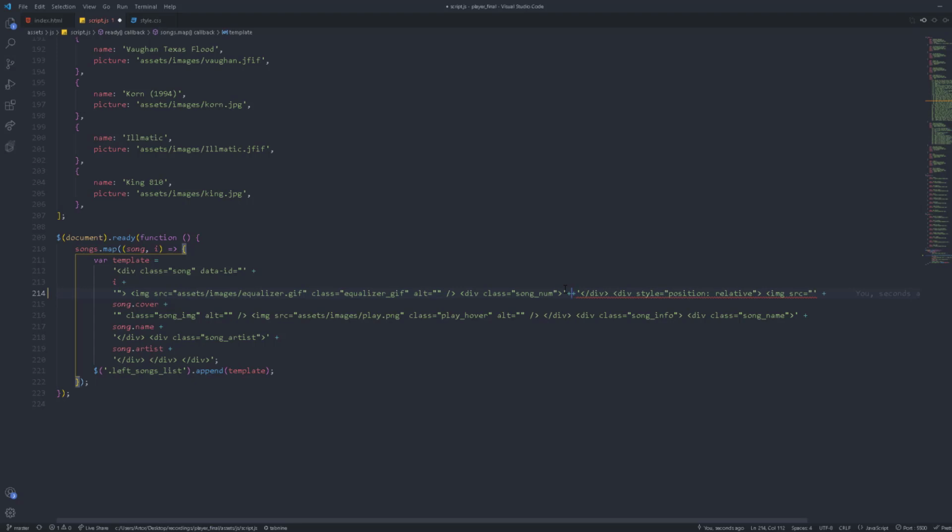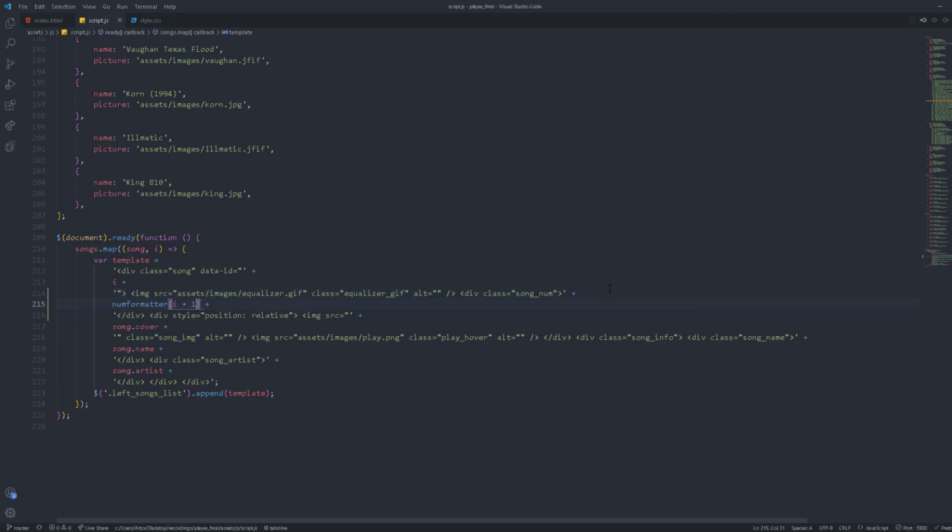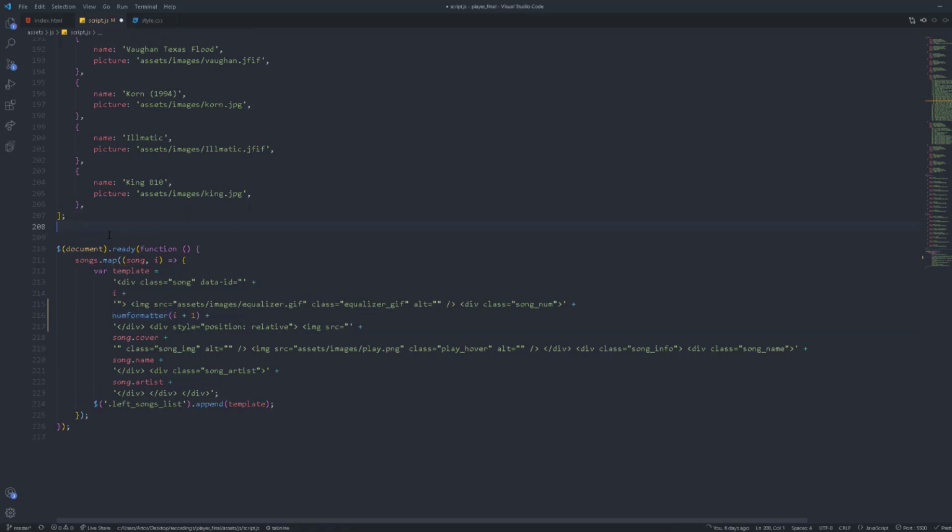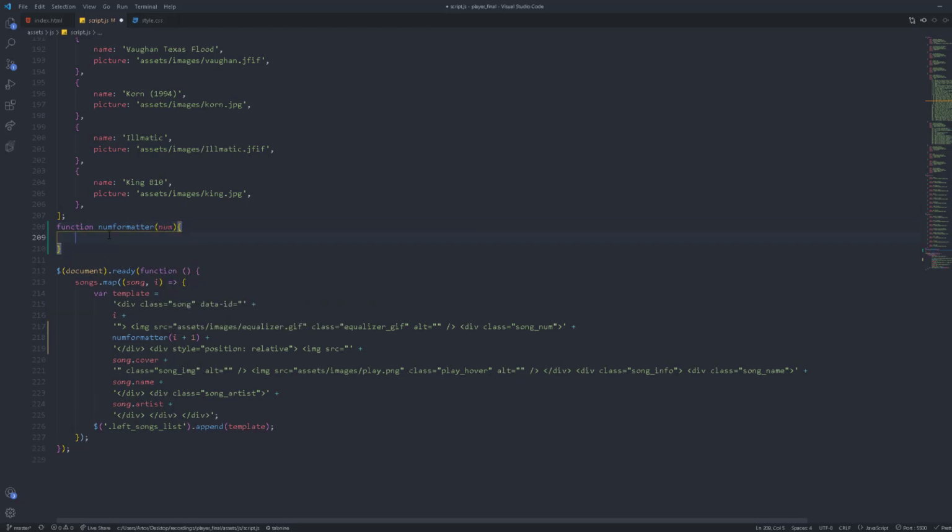So we're going to have a number formatter function, and what we are going to pass is not the index, because the index starts from 0, so we want to add 1 to it. The first one is 1, and you know the drill. So we're going to go here and write this function, and this function takes a number, and all it does is return something.